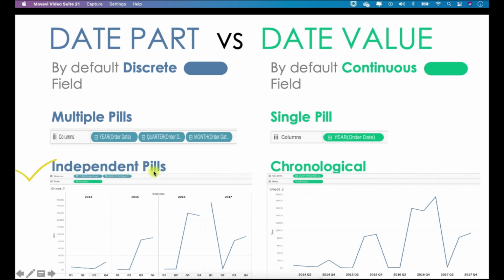So as shown earlier, we can remove any of the pills but still have the visualization without any distortion. And in date value, whenever you try to drill down, it will not produce any further pills. It will just update the existing pill only, and it will always have the values in chronological order, and there will not be any independent pills, right? So these were the differences between date value and date part.